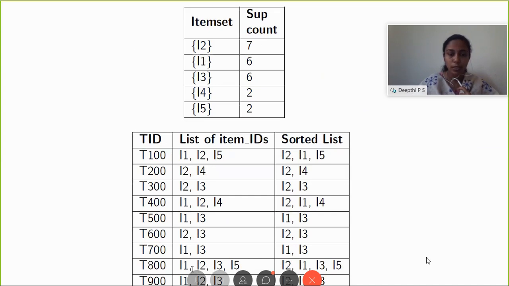This I1, I2, I3 appears only in 2 transactions, right? Not in 4. But I2 and I3 appear in 1, 2, 3 and 4. So the support count of I2, I3 is 4. Also I1, I3 is in 1, 2, 3, 4. But the support count of I1, I2, I3 is just 2.